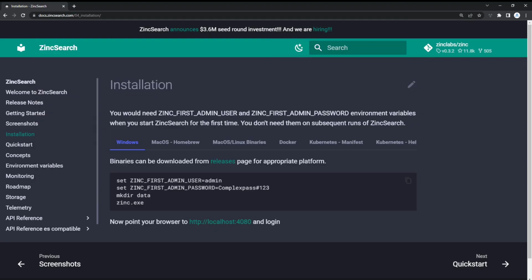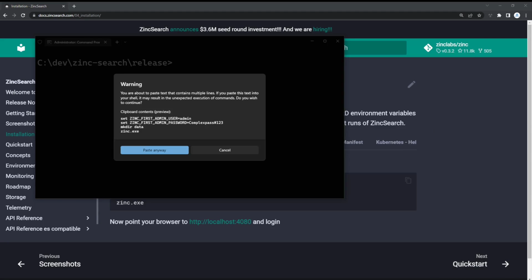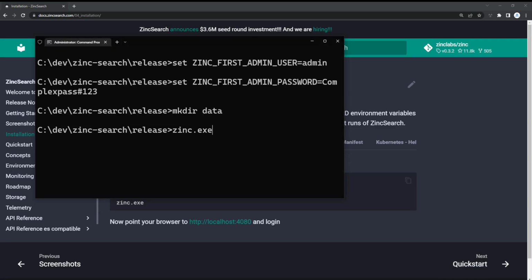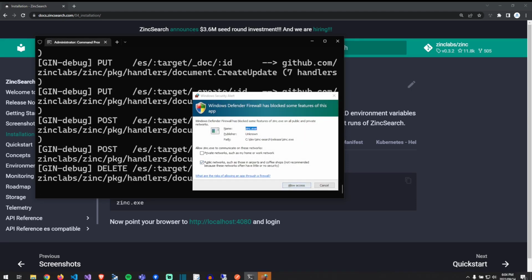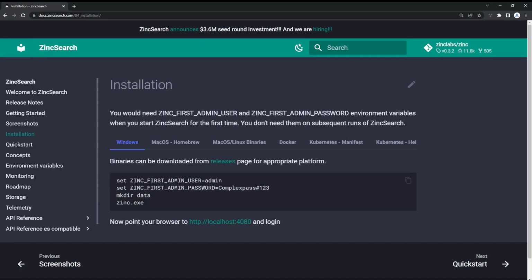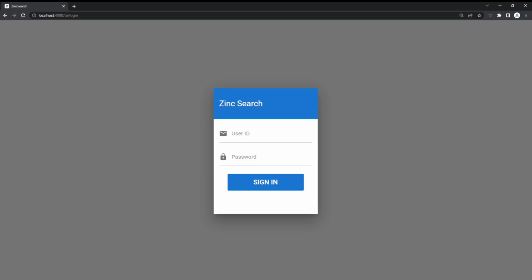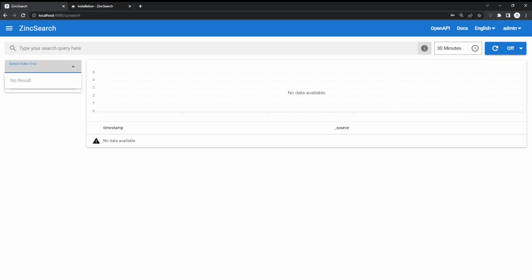Set the variables in a terminal. These are only required to be set for the first run. Open a browser and navigate to localhost on port 4080. Log in with the credentials you set earlier in your environment variables. Great. Just like that, zinc.exe is now running locally.